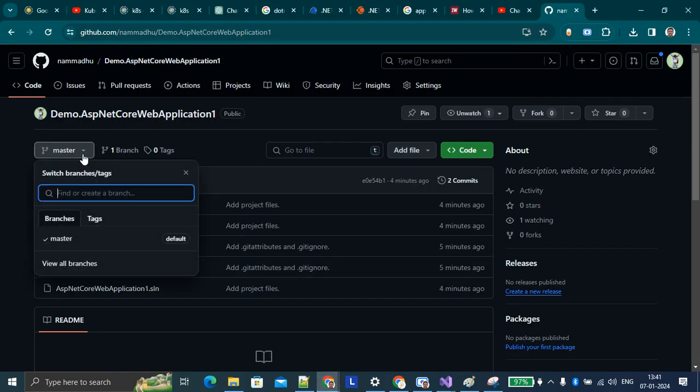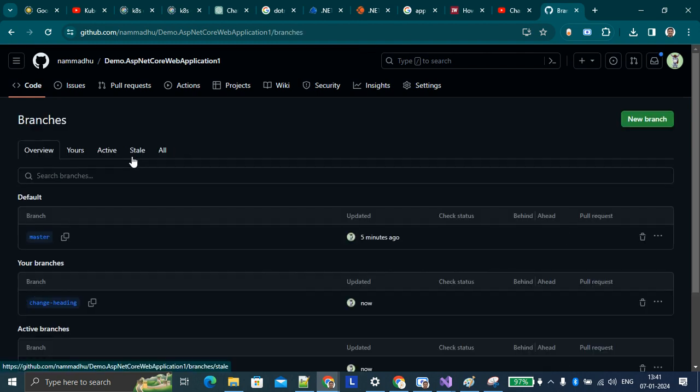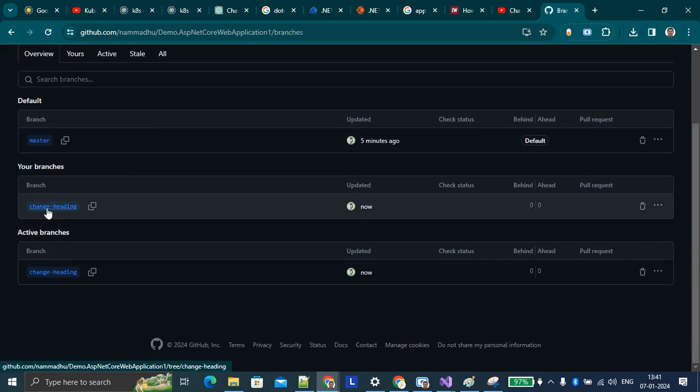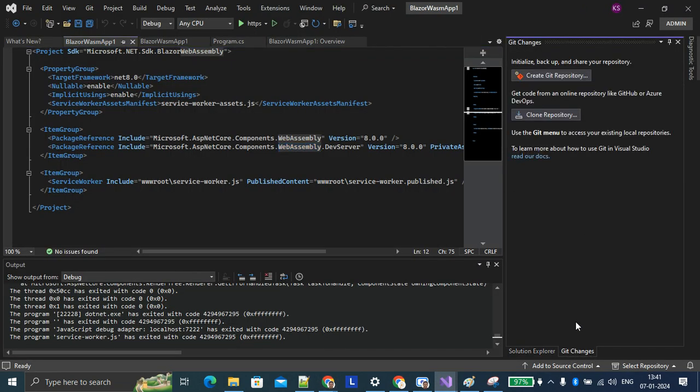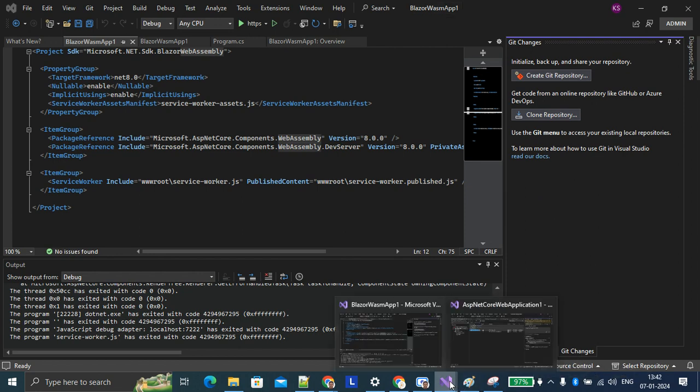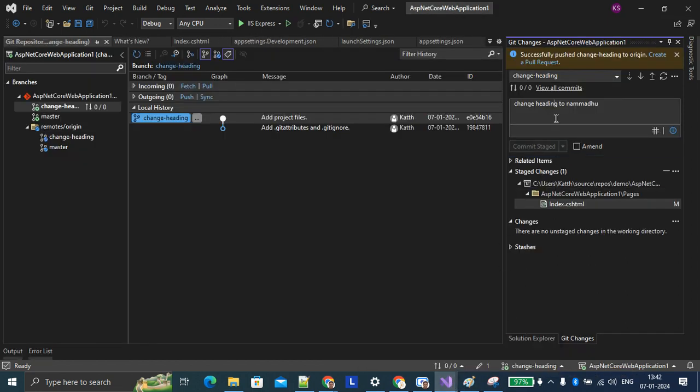Now I'll just show you. Earlier it was only one branch. If I just do this, yeah, you can see change heading. One more branch has been added just now. Now if I go, oh sorry, not this window.